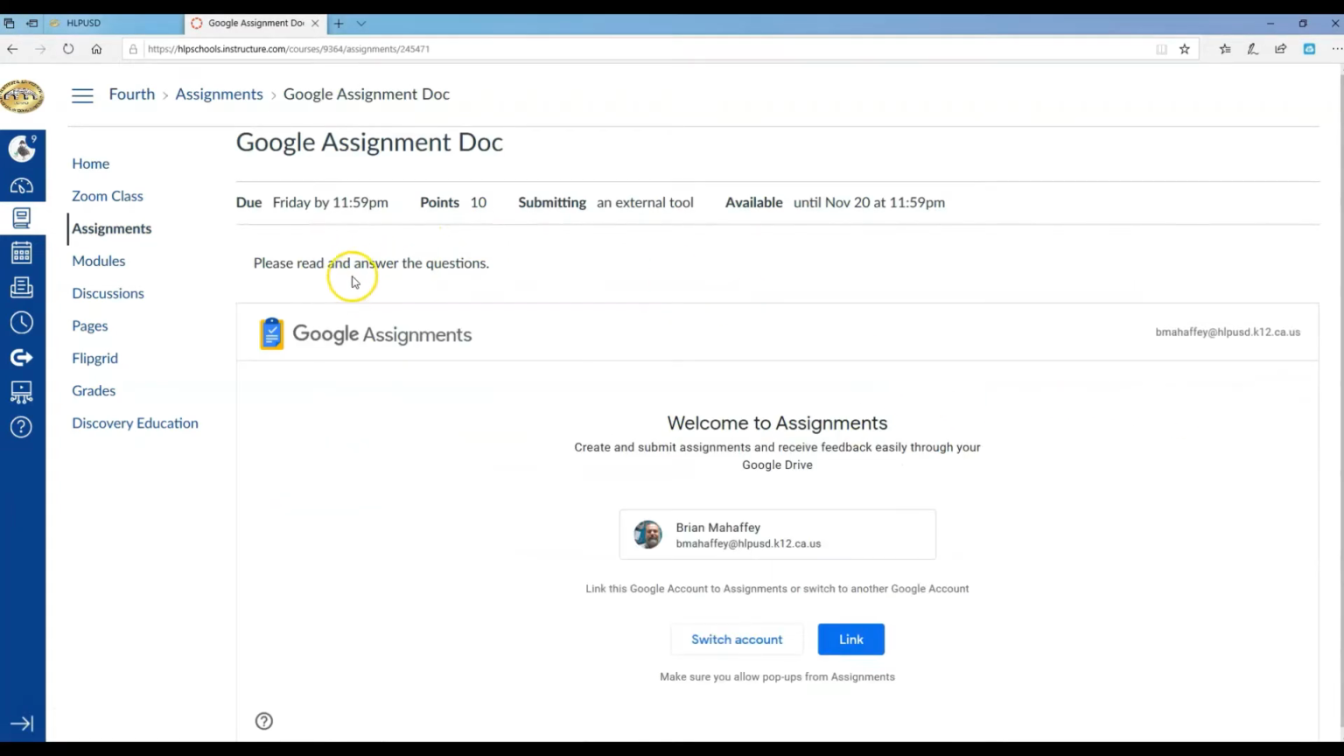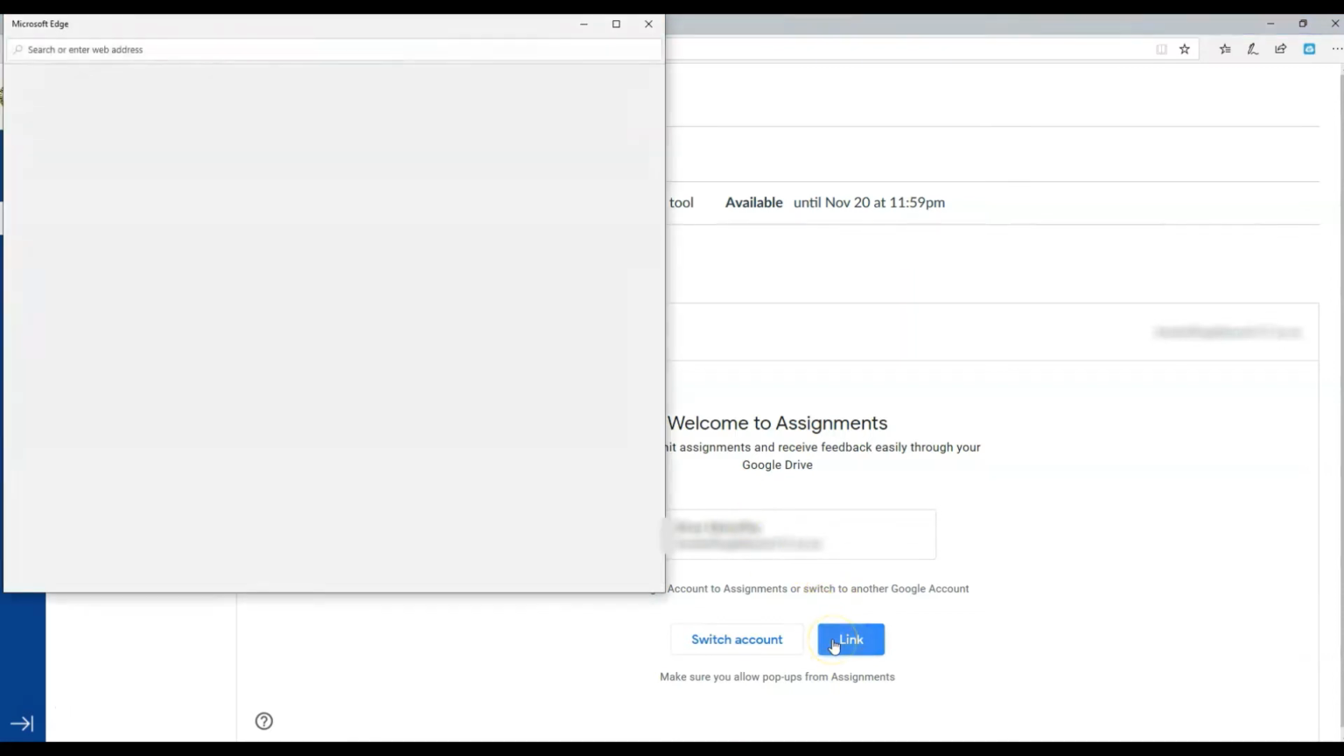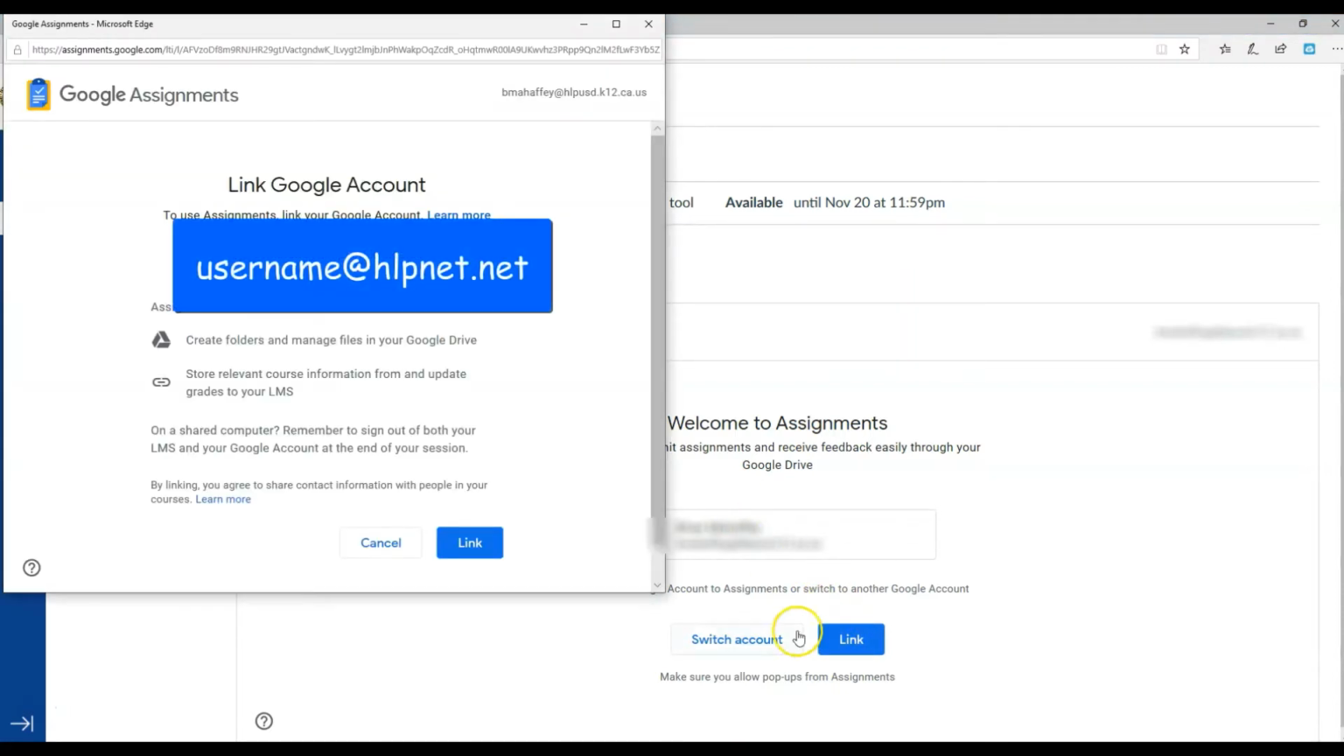Here are my directions. I see that it is a Google assignment. In this first step, if you haven't already done so, you're going to need to link up your Google account. Be sure that it is your district Google account, which shows at hlpnet.net. I'm going to go ahead and link my account. If you've already done this before, this step will be skipped. I'm going to click link.